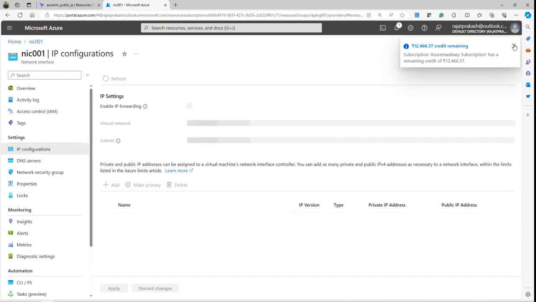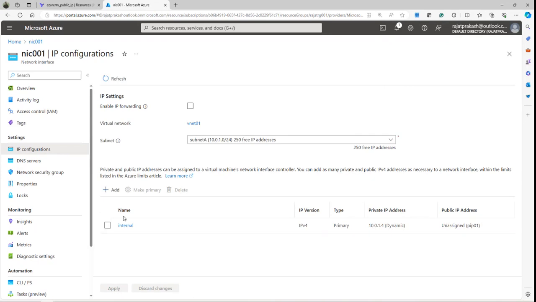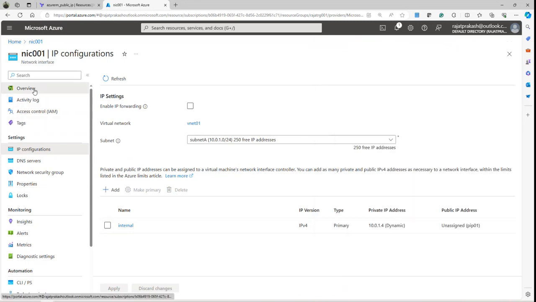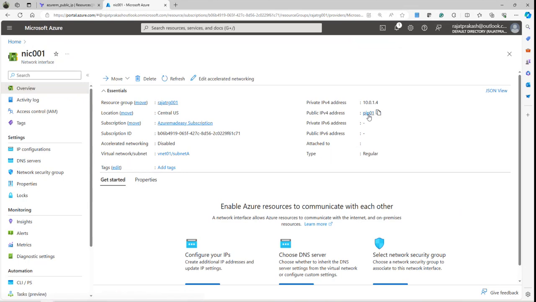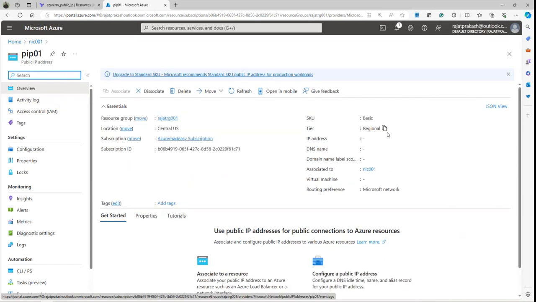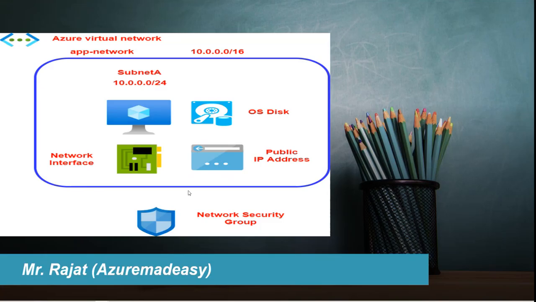If I refresh the Azure portal and go to the IP configuration, then internal, and in the overview, you can see that my public IP address is already associated to my NIC card. That's how it has been associating.